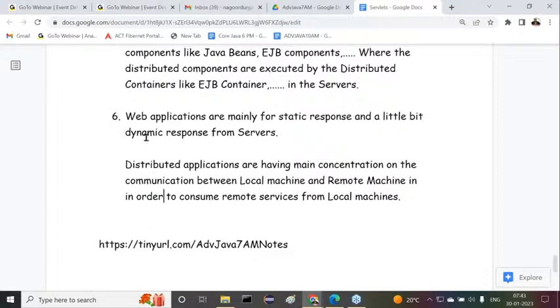Understand my point here now? So web applications are mainly for static response and a little bit of dynamic response on the server. But distributed applications are mainly for how to establish communication between local machine and remote machine, and how to access and consume the remote service which is available at remote machines. This is exactly the meaning of the differences between web applications and distributed applications. So many differences are available, but at present these differences are sufficient to understand our requirement to go for web applications. That basic awareness is sufficient here.